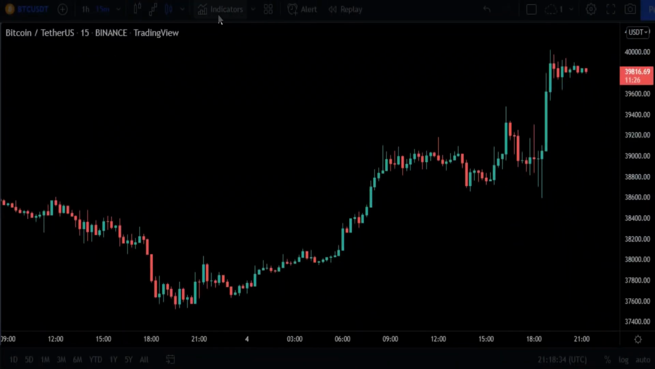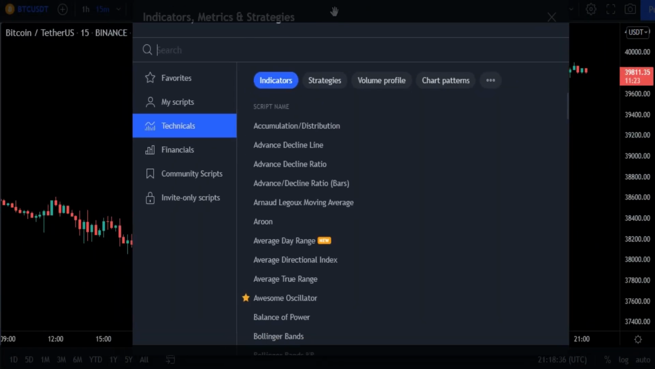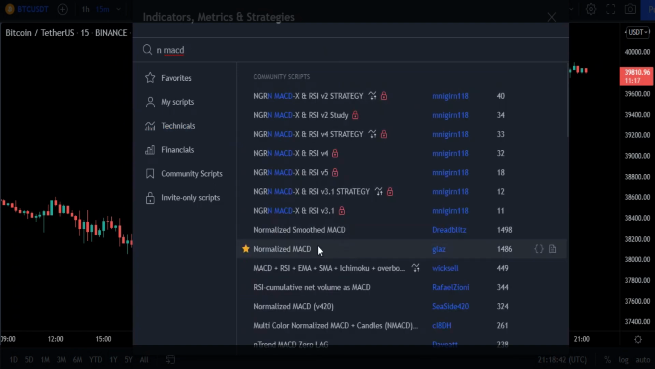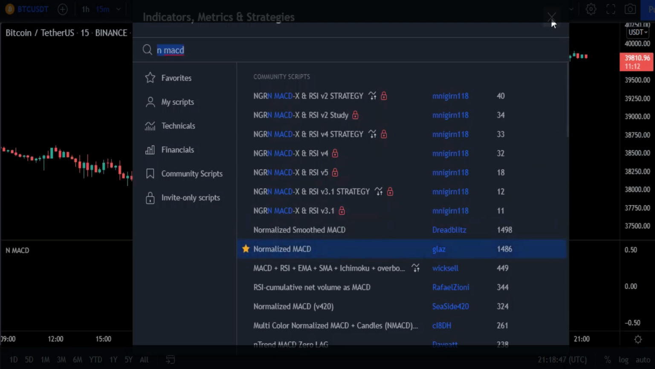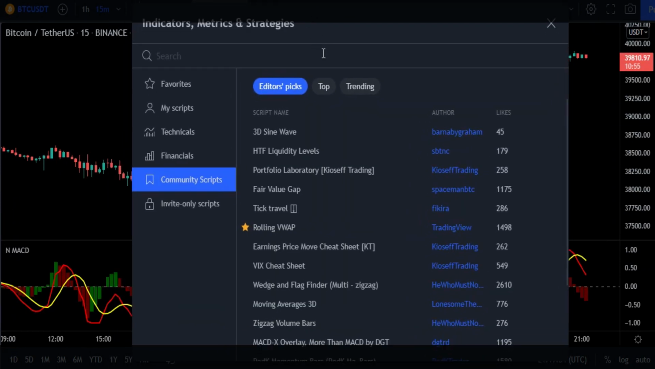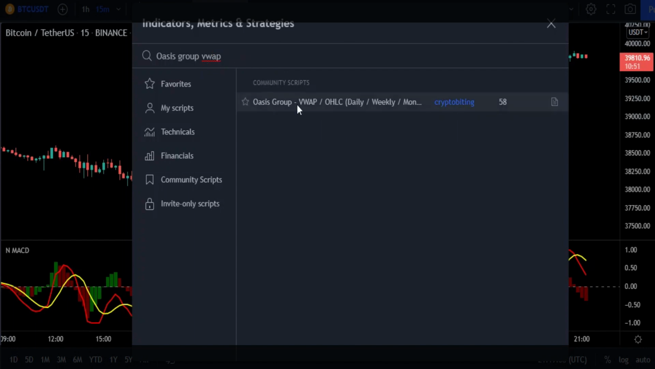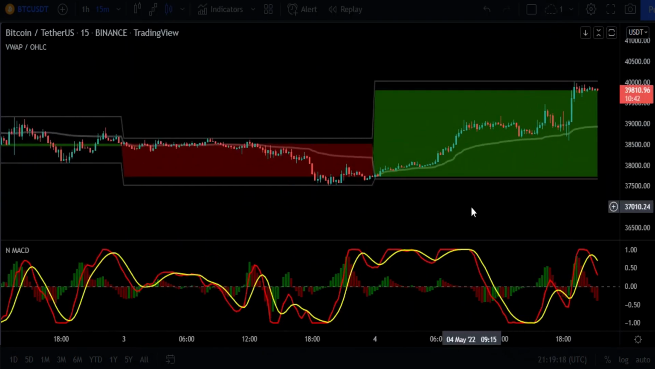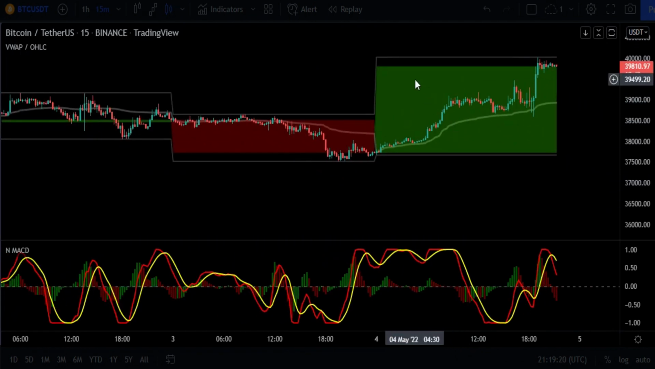To apply the indicators, we open the indicators library and search for normalized MACD by typing MACD and choose this one from here. After that, we go back to the indicators library again, and in the search box we type Oasis Group VWAP. Then we choose this indicator as well. After applying the VWAP indicator, it will appear in this way.